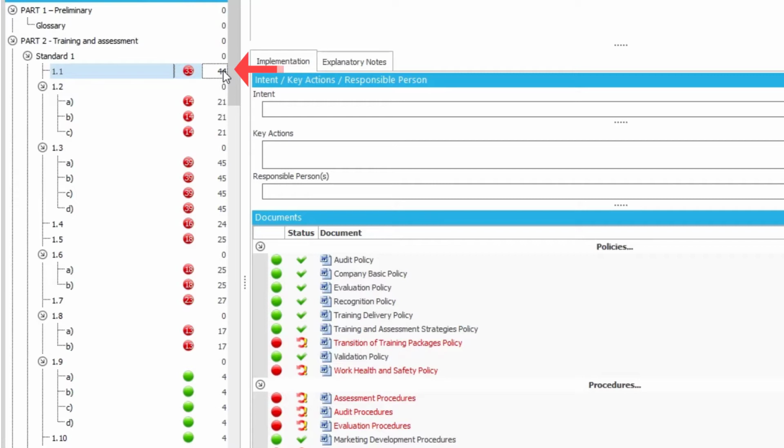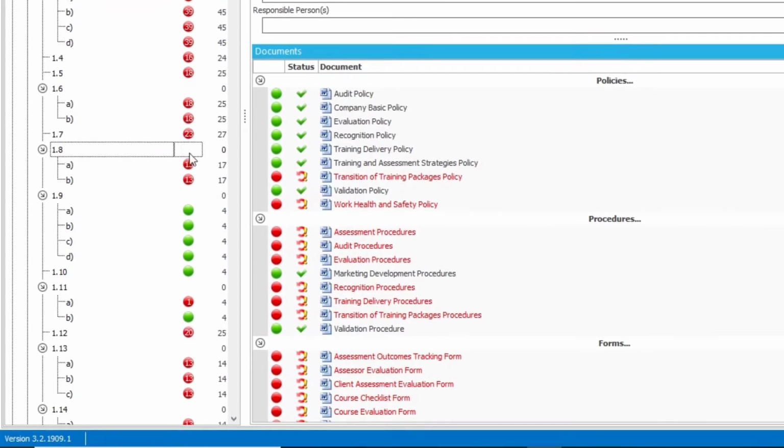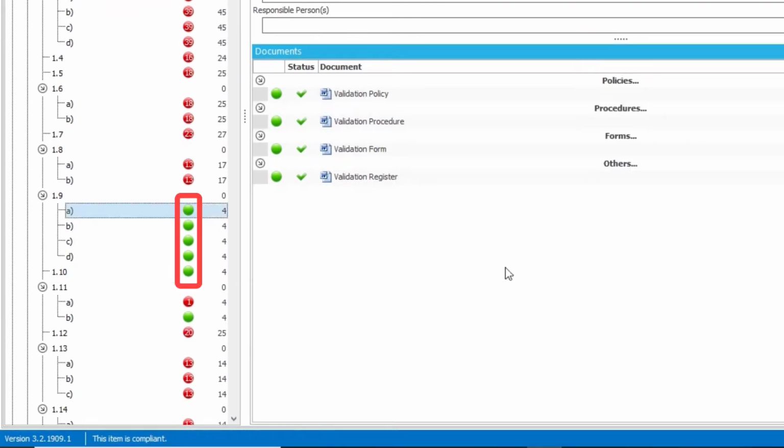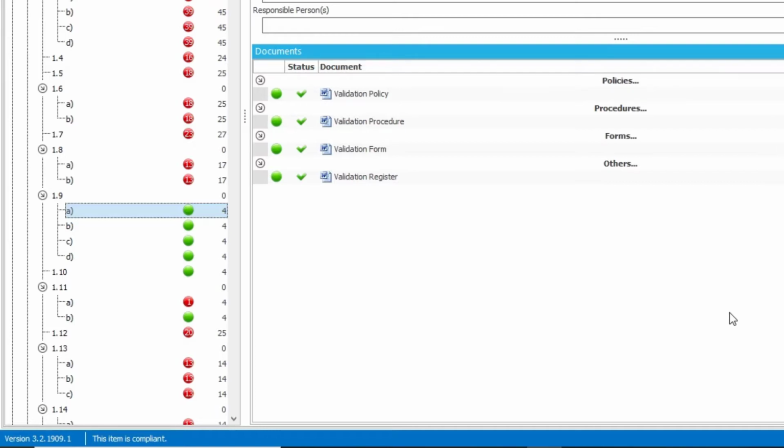So basically what it's telling me is there's an issue with 33 documents out of the 44 that are linked to that standard. Obviously, you would like your traffic lights to be green, such as standard 1.9a. This indicates that all 4 documents linked to that standard are compliant and are within the dates of their review. You can see that there is no number inside the green traffic light.